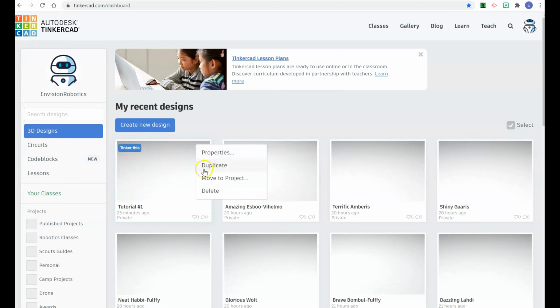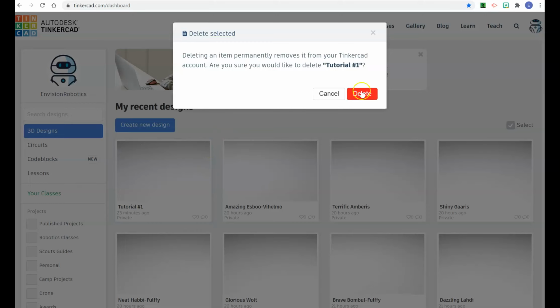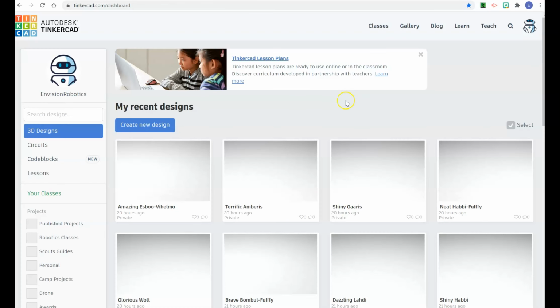You can change properties. You can duplicate. You can move it to a project folder if you want. I'm just going to delete this one for a moment. I don't need it anymore, and I get this message, delete my project. I can confirm that, and once I click delete, it's gone.